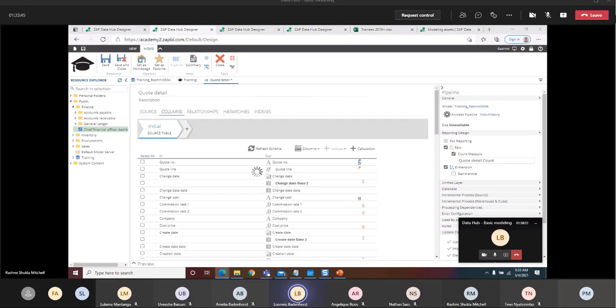I think I missed something. I can't find that field. I'm sure I'm missing something. Oh, are you in the code detail pipeline? I'm in the quote detail pipeline. We're looking for which field? Columns, taxable flag. Ah, there we go. Okay, my apologies. Oh, no worries.